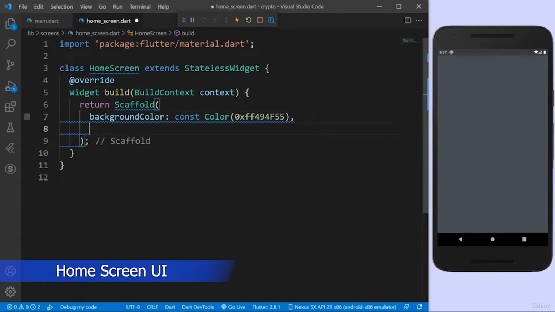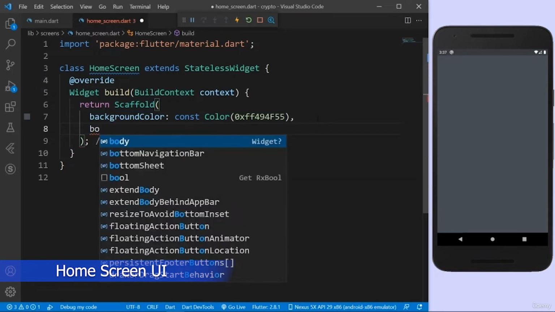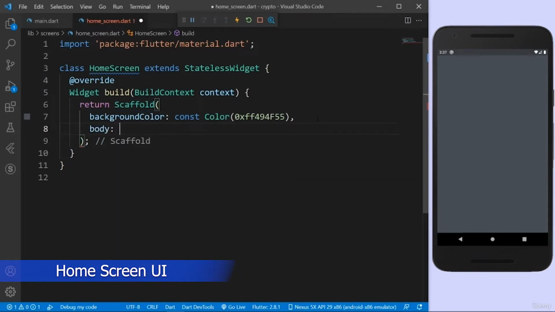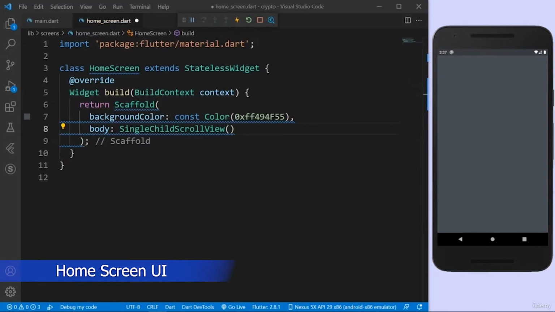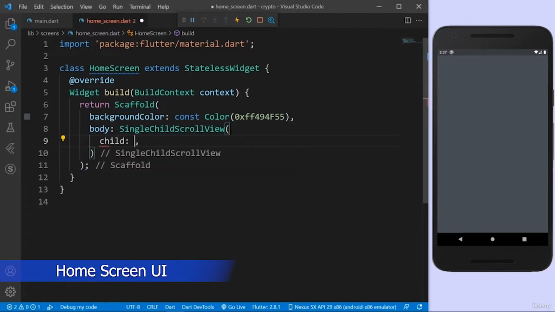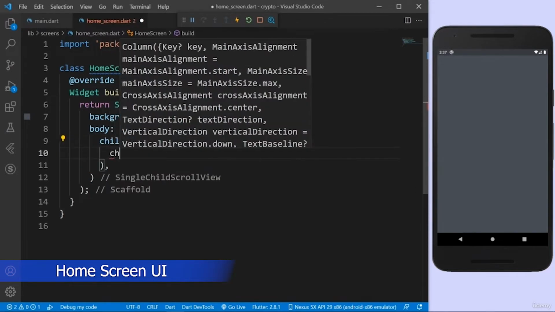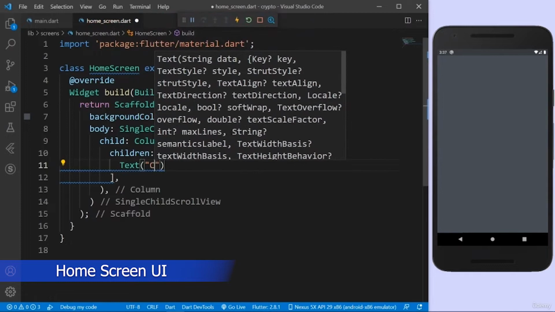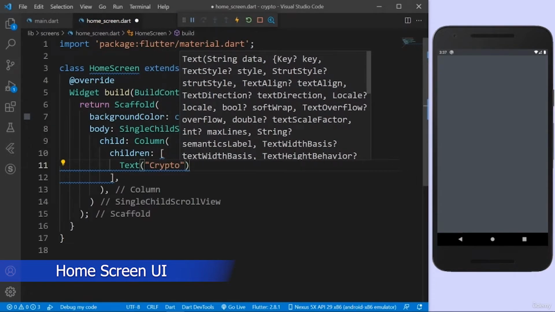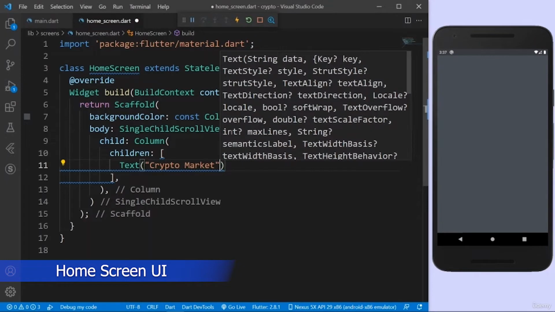And let's also give a body for this. So the body is going to be a single child scroll view, actually, because I want to scroll through the whole app and I don't want these overflow errors, right? So I'll say single child scroll view. And in the single child scroll view, I'm going to have a column because I'll have elements beneath each other. So I'll say child is going to be a column with multiple children. So the first child is going to be just a normal text. So I'll say text is going to be crypto. So it is going to be a title of our screen. So crypto market. Let's give a style for this.